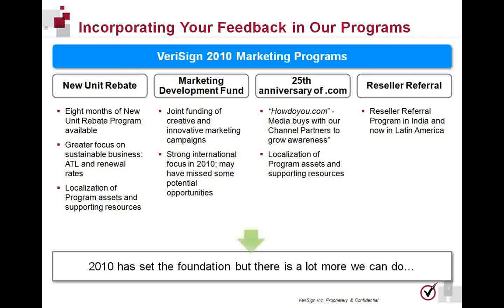In addition, we also included digital assets for the April-May time period of the new unit program to celebrate the 25th anniversary of .com this year. So this is the first time that we had provided assets like this. One of the things that we also did was we localized the assets in 9 different languages.